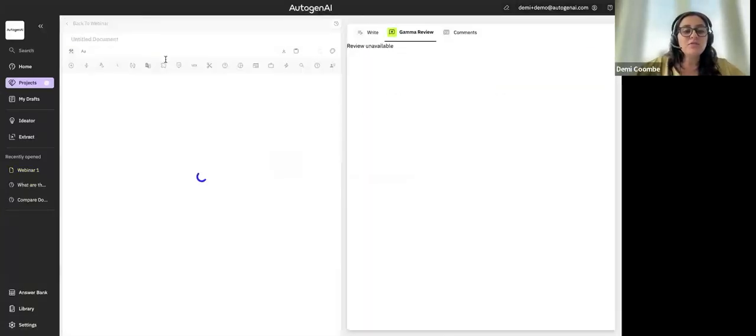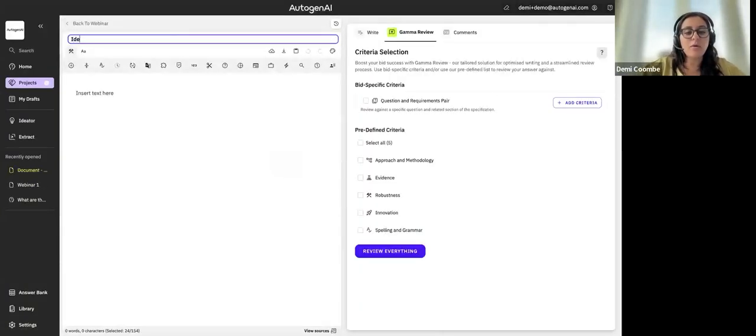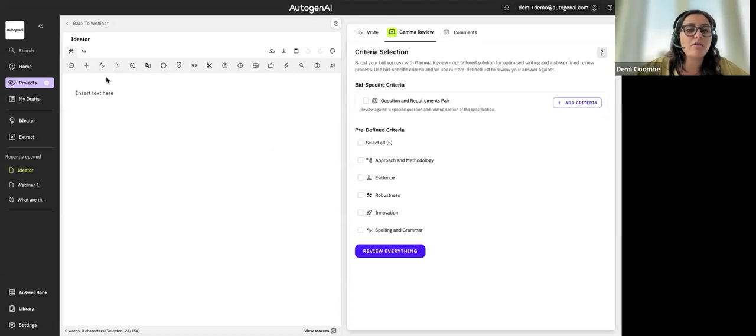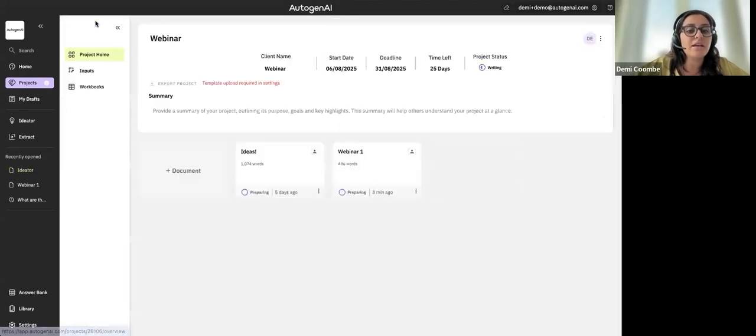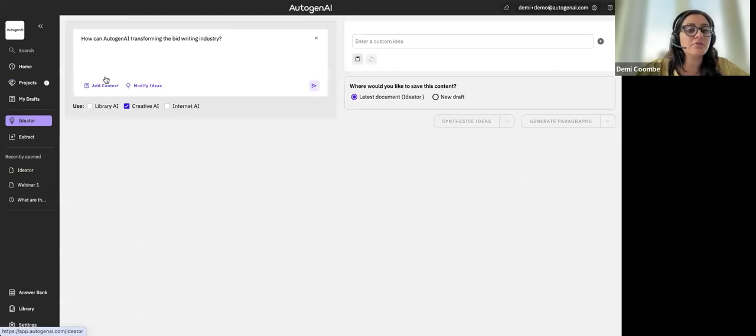To leave you with one more exciting factor on Autogen is the ideator. So the ideator sits over here as its own standalone tool. And the ideator is here to help you get ideas. It's all in its name. So I've said here, how can AutogenAI transform the bid writing industry?